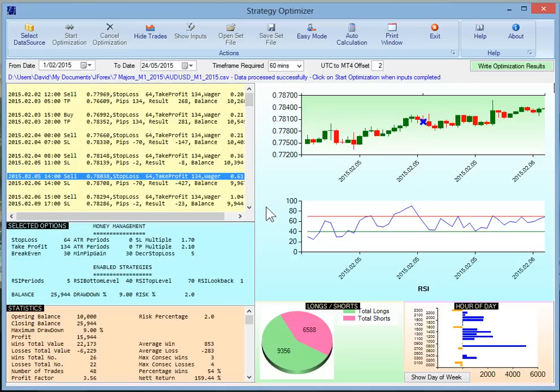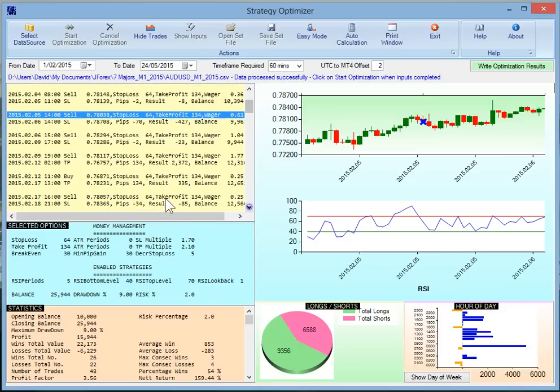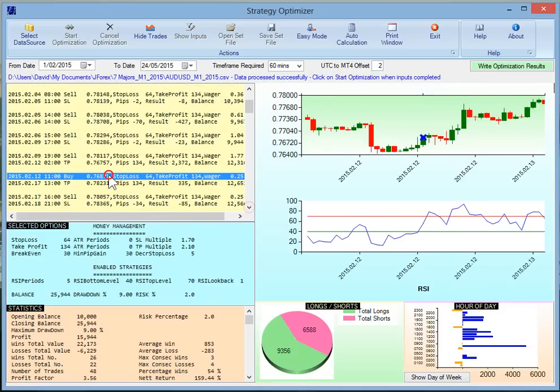Now let's look at another one. We might go down a bit and see if we can find a buy trade. Here's a buy trade. Once again, we've got the reverse happening.